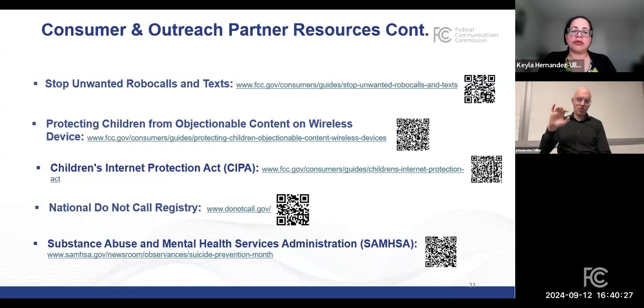Information about stopping unwanted robocalls and texts, protecting children from objectionable content on wireless devices, the Children's Internet Protection Act, or CIPA, are all available on our website. We have the URLs here and also QR codes for people to find information. Included here and mentioned before, we also have a link to the Federal Trade Commission's National Do Not Call Registry and the Substance Abuse and Mental Health Services Administration, or SAMHSA, for more information.